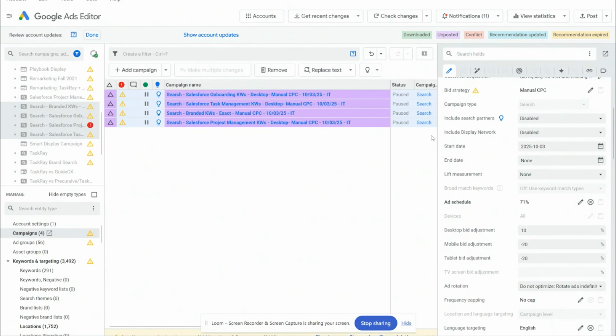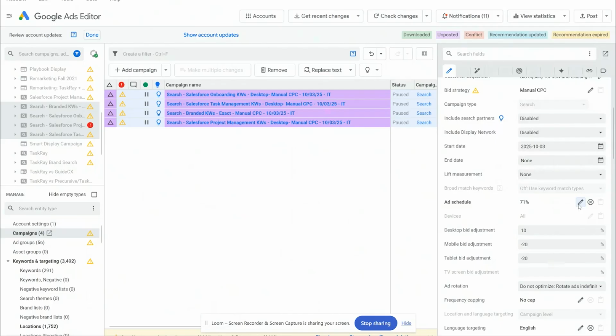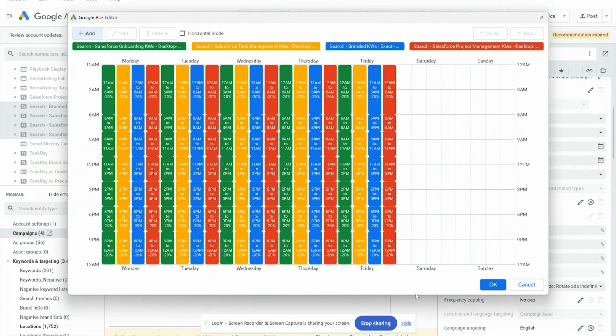So I'm in Ads Editor. I've highlighted all of the campaigns that I'm building and then go into the campaigns section of Google Ads Editor and click Edit next to Ad Schedule. So first thing, since we do B2B, it's important to bid lower during the night, right? Because most people aren't making high intent B2B business decisions at 1 a.m. or even at 9 p.m., although you do get some conversions during those periods.